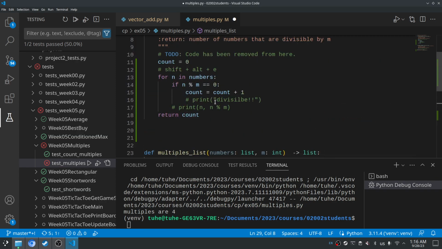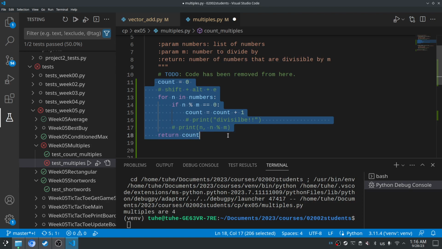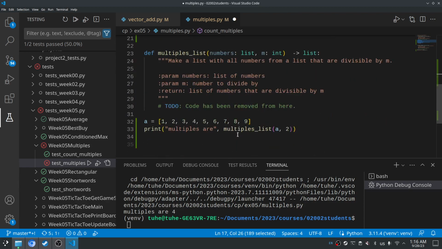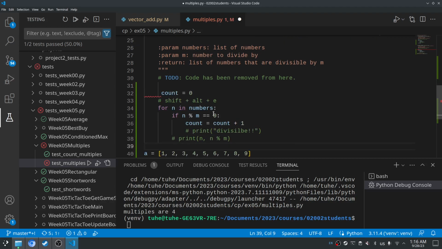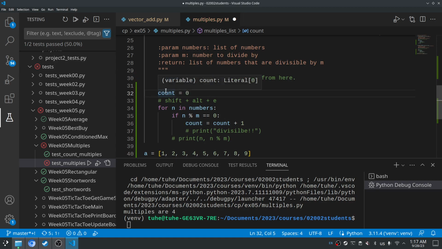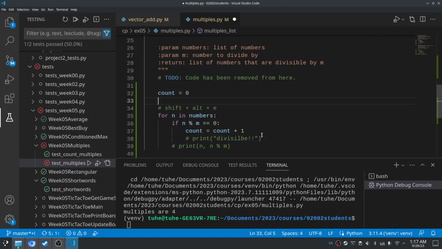Okay, in order to solve this function, I think I'll just copy paste all the code I had before, because it's kind of like figuring out what numbers are correct in here. I just need to do something else than count. So what do I do? Well, instead of counting, let me define a list that's called multiples. And I start by defining it as an empty list. And then whenever a number is divisible by m, I append it to multiples.